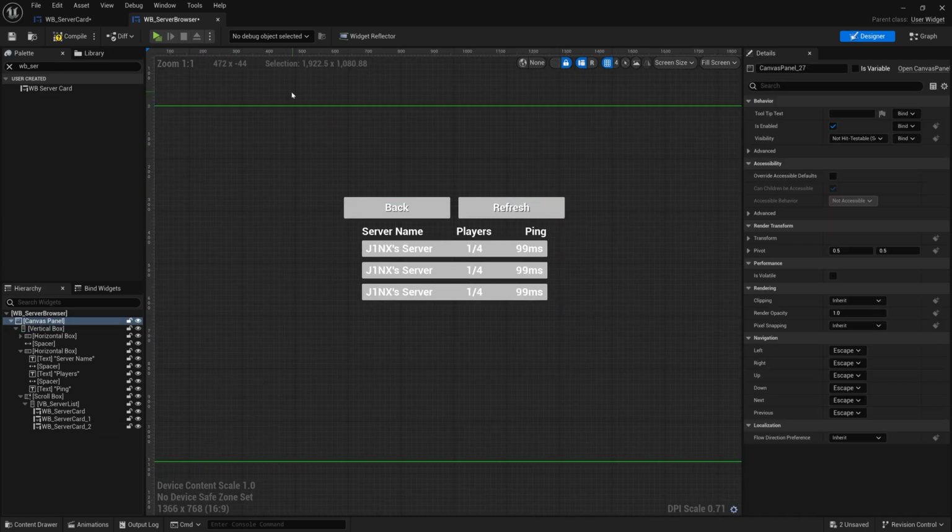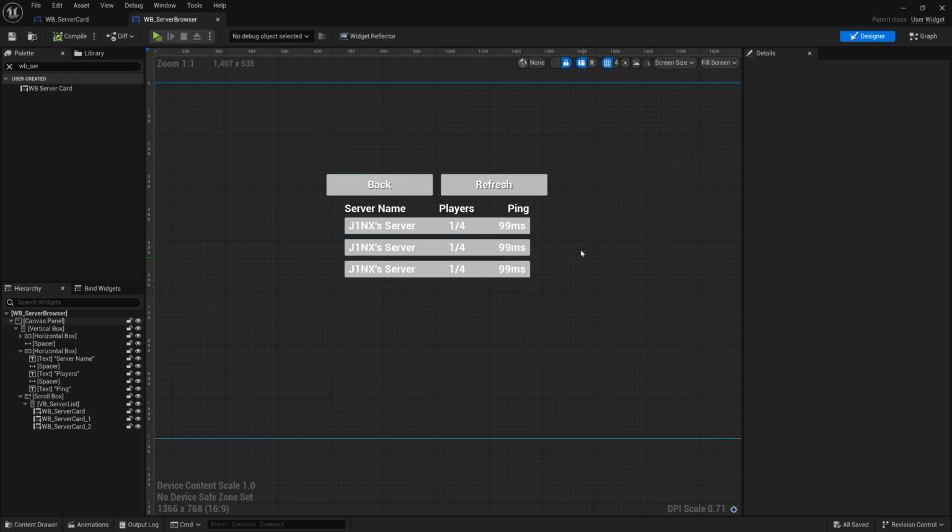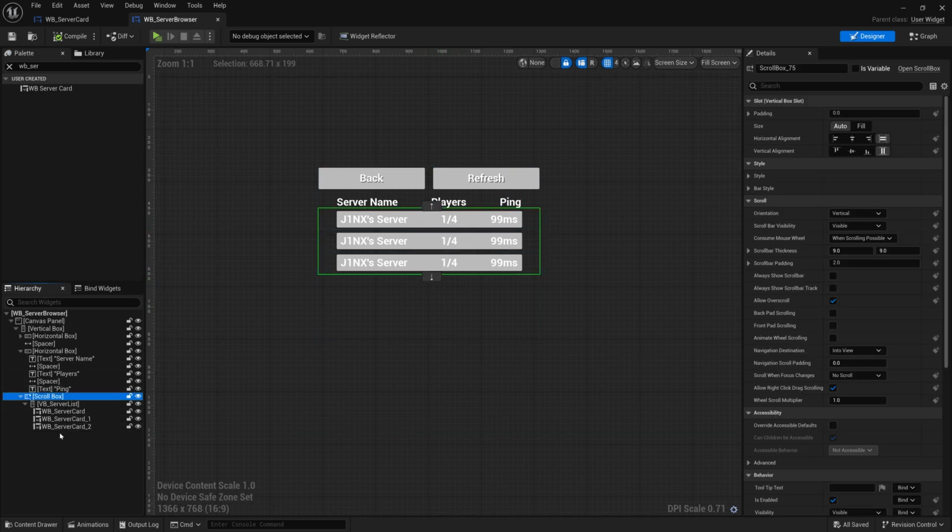Okay, so these are the servers. Again, the design is not the best, but you can always visit my course if you're interested in making good designs as well and more functionalities. But this is very, very basic and everything's working. Now, let us see if the scroll box is working.